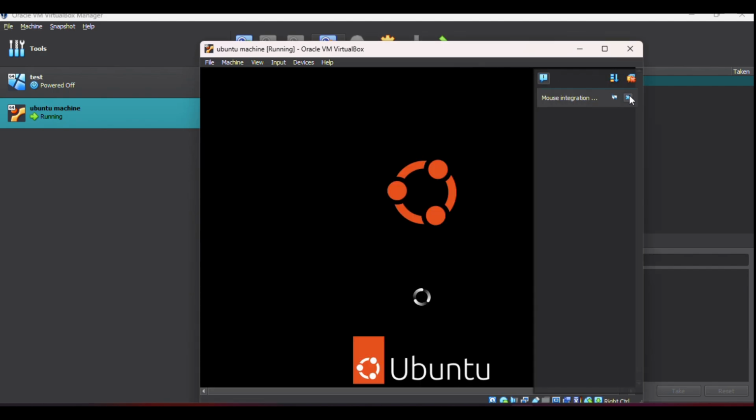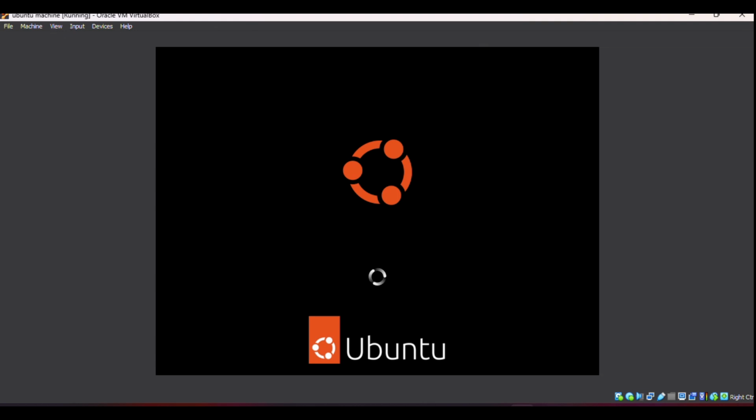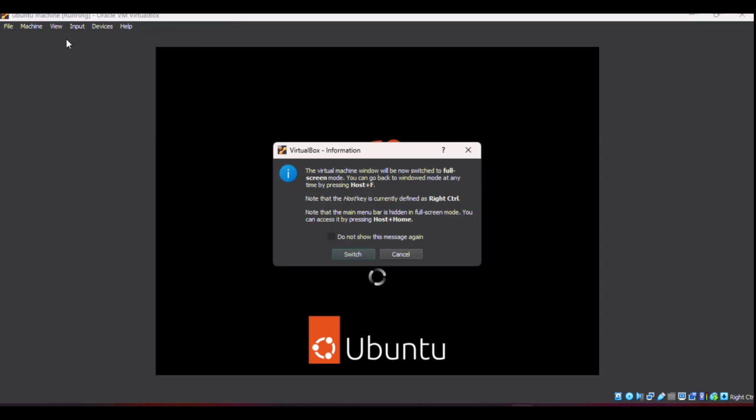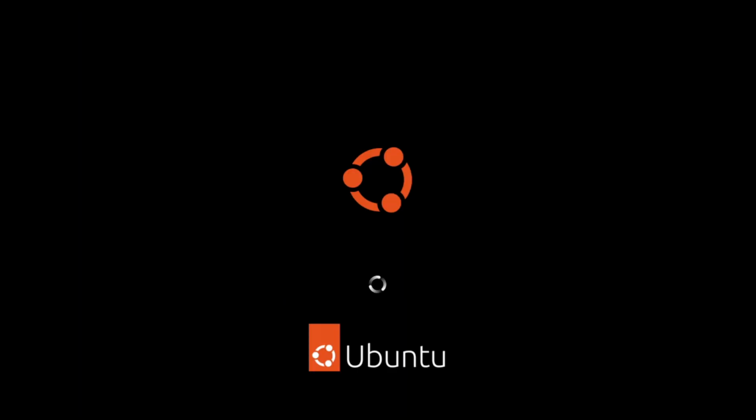So I want to maximize this window so it will be clearer for you guys. So let me click on maximize. If I click on maximize, you can see it's still not full screen. So I can go to view and choose full screen. Here I'll click on switch. As you can see, it has extended to utilize the full screen. So you can actually do the same. Here we give it some time to start the installation.